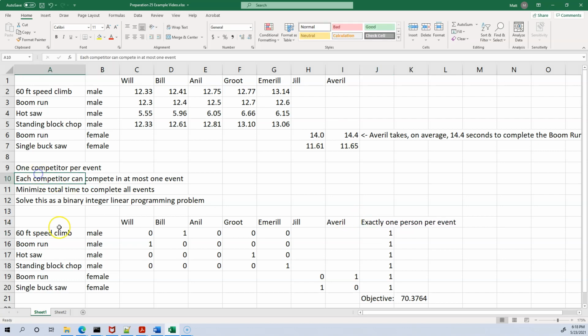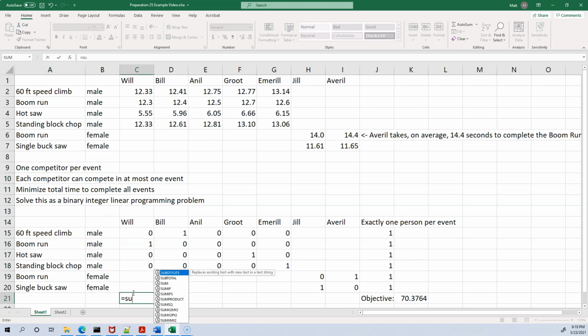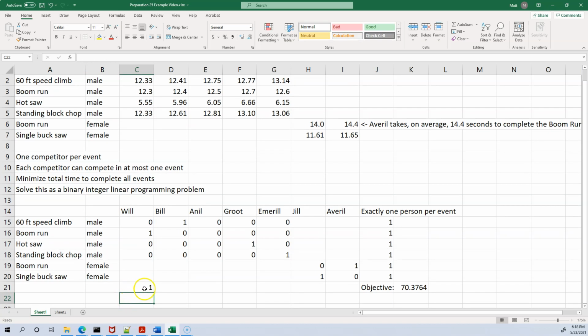All right, each competitor can compete in at most one event. Okay, so how do you decide how many events a competitor is competing in? How are you going to make sure that they don't compete in more than one? Same sort of idea. Let's just sum the columns in this case. The sum of all these is the number of events that Will is competing in. The sum of all these is what each person is competing in. So Anil is not competing in any.